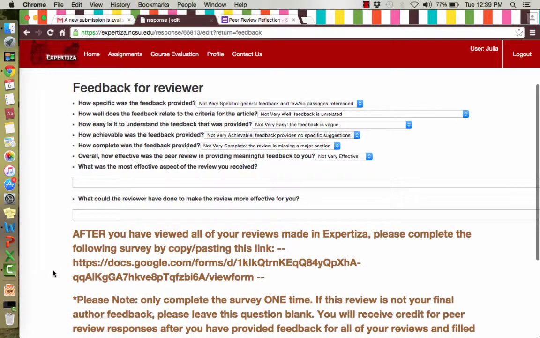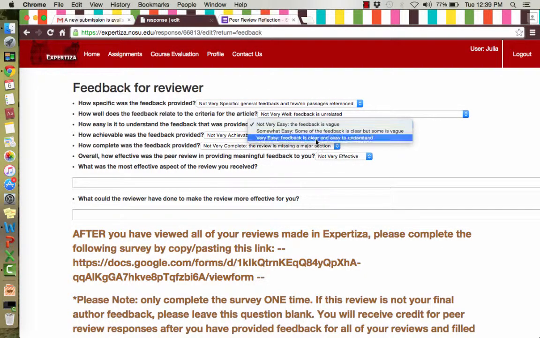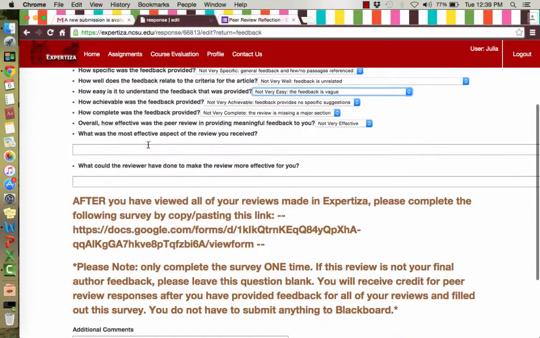And this rubric is going to pop up, and it's called Feedback for the Reviewer. This is something that's been designated to you by your instructor, and it should be very straightforward. For this particular review, I'm going to rate how specific the feedback was, all the way from not very to very, and how easy it was to understand, not very easy, all the way to very easy. And then in these commentary boxes, I'm going to assess what was most effective about my review, and what my reviewer could have done to make it more effective or more useful for me.